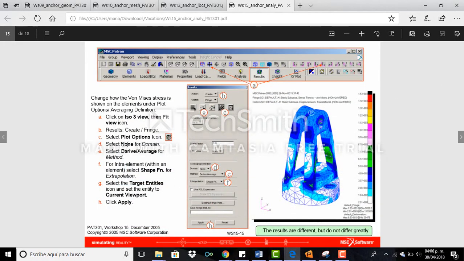Select the plot options icon, select none for the main, that is here, and select derive average for method. For inter-element within an element, select shape fit for extrapolation. Select the target entities icon and set the entity to current view. Click apply. The results are different but do not differ greatly. Your results should be like some of this.